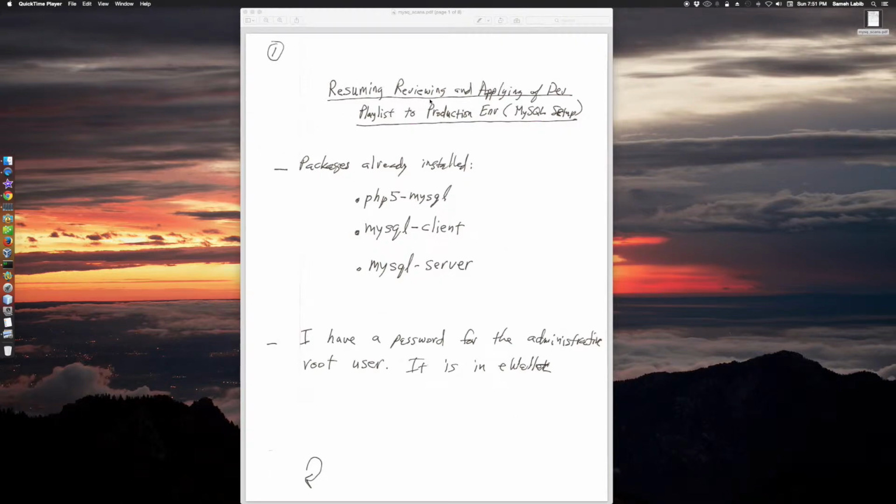Resuming, reviewing, and applying of the development environment playlist to the production environment. In this particular video, we're going to talk about the MySQL setup. By the way, in an earlier video where I was installing LAMP, I installed MySQL.